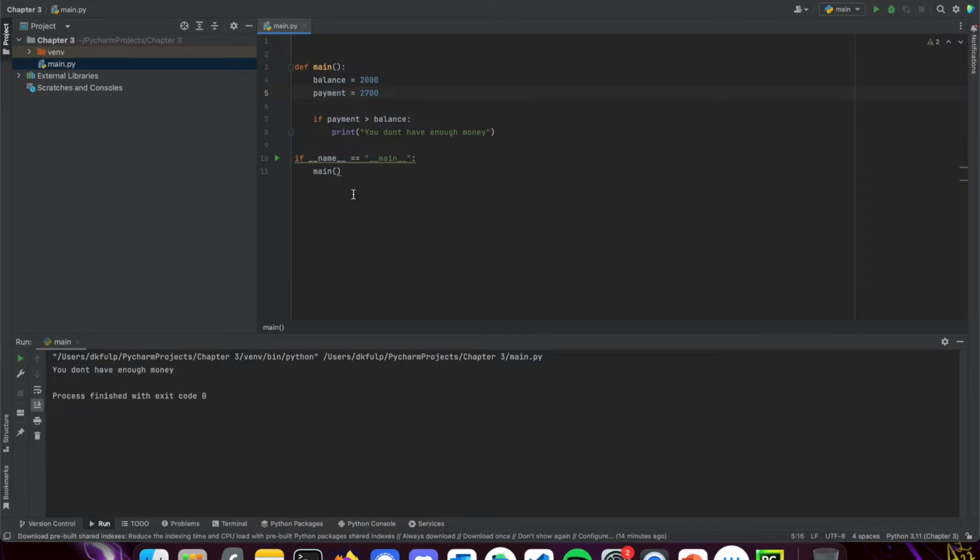So with a single alternative decision structure, it's saying if this is true, in this case 2,700 is greater than 2,000, then we print that. However, if I change this back to 700, then payment, which is 700, is not greater than 2,000. Therefore, it skips that print statement that we included there.